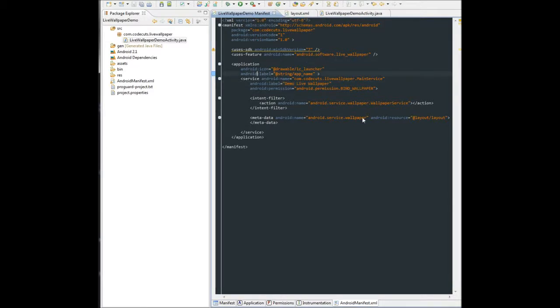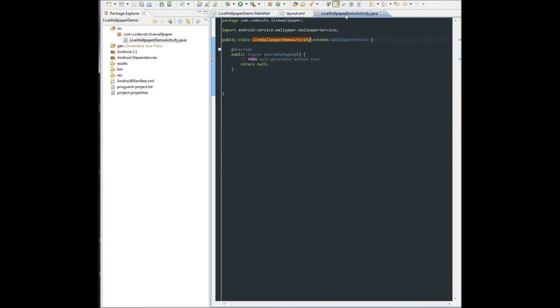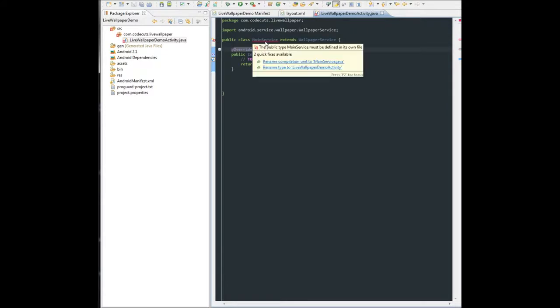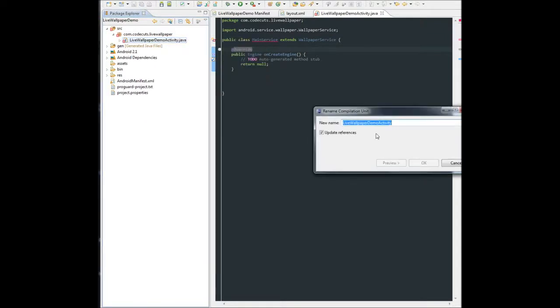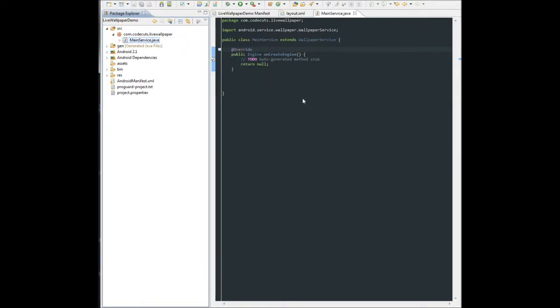So let's go back into the manifest file and look at the name for the service. Mine's called main service. That's what it's going to be looking for. So I need to change the name of this to be main service. And it gets angry at me because the file name has to be the same, so I'll just rename my file name as well. Main service. There we go.